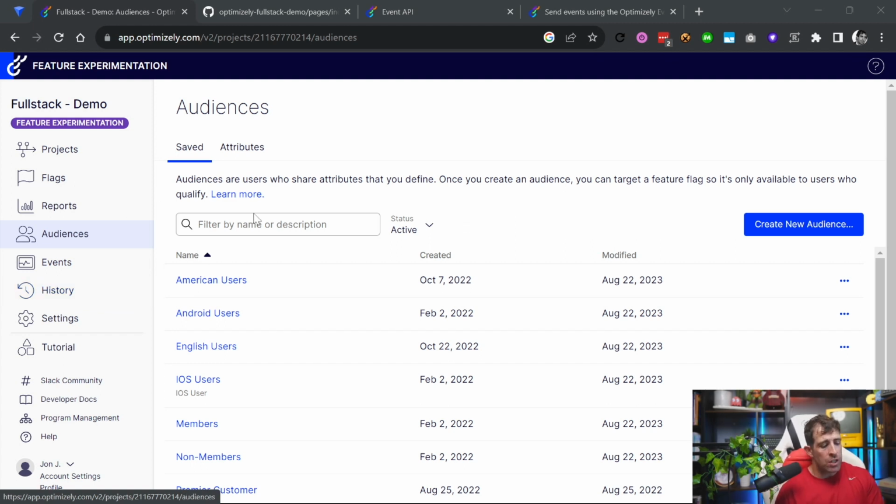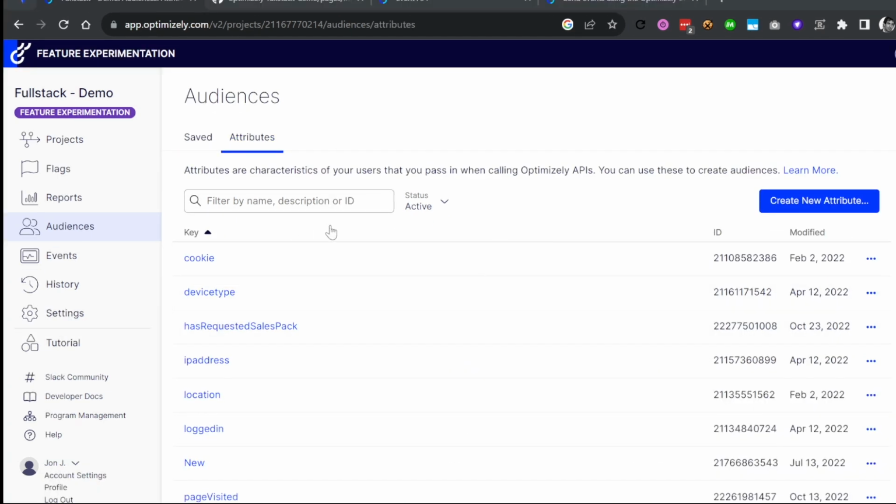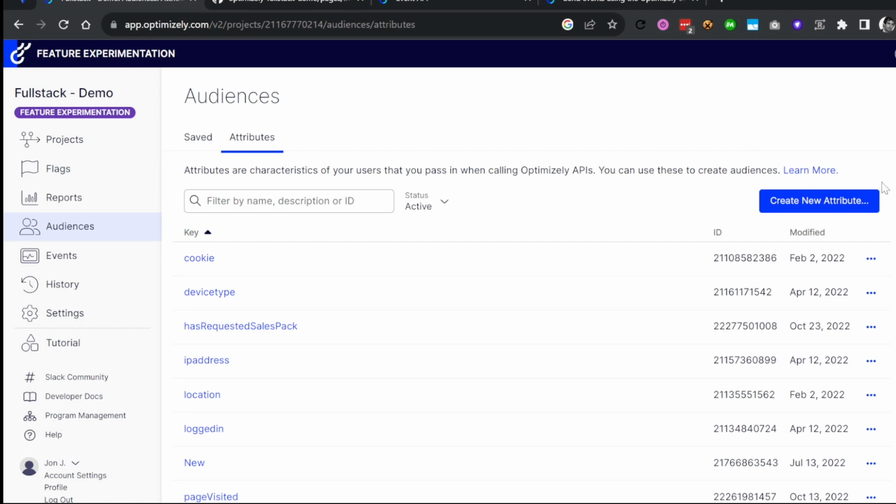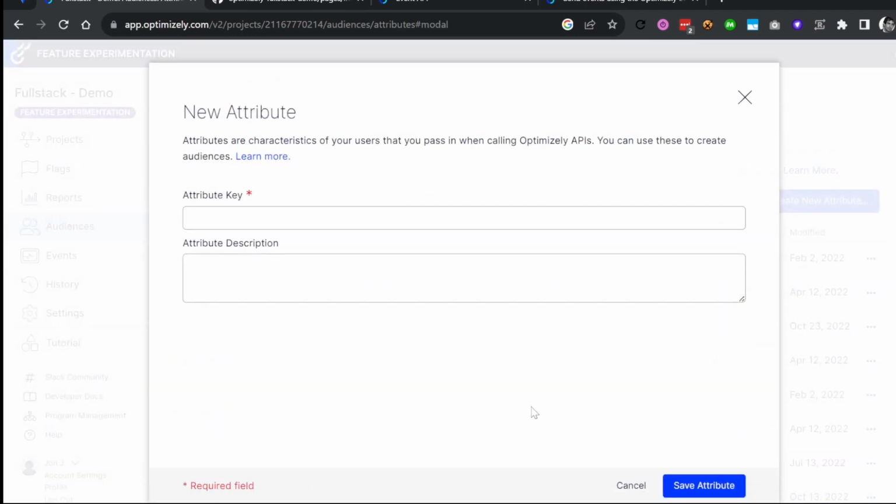So the first thing you want to do is go to this little tab here, which is called attributes. And anything that you want to create a personalization group on, you'll need to create an attribute. So some common examples might be a cookie value, device type, could be if someone's logged in. So all you do is click on the create button at the top, give it a name, off you go.